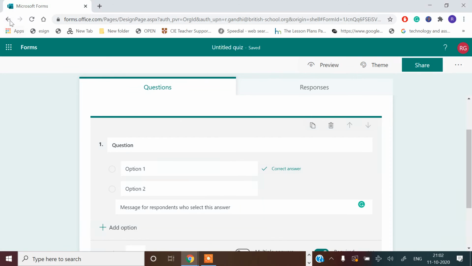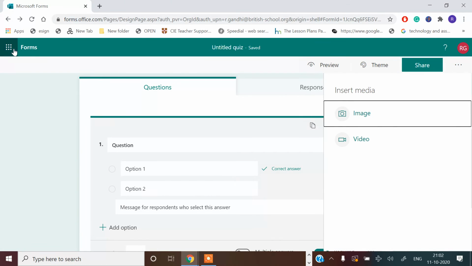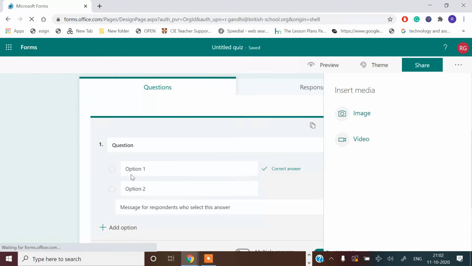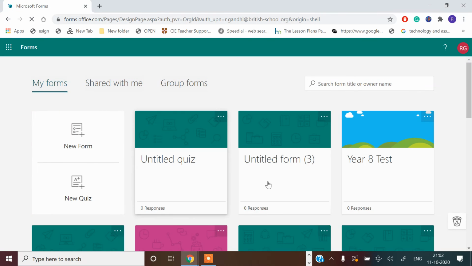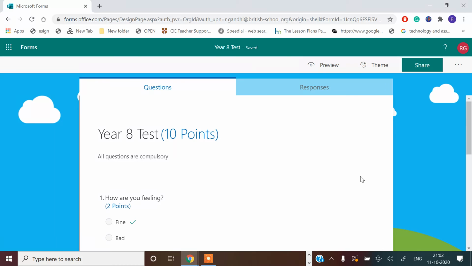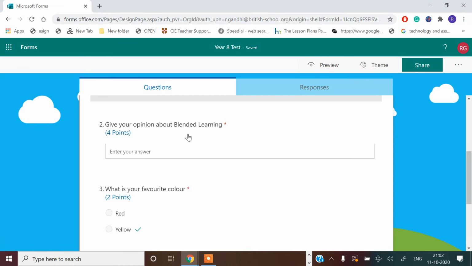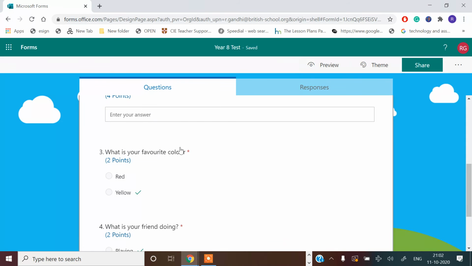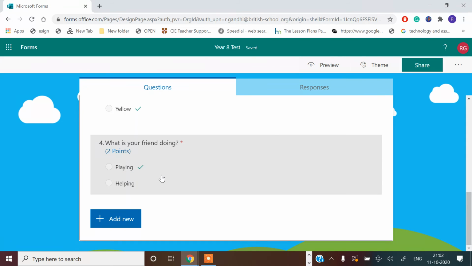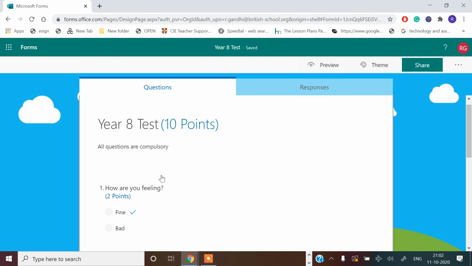Once you've done all your questions, you can see the score coming up, and I have shown you already in one of my forms here which I have created as an assessment for my year 8. 10 points is 10 marks. So if you see, this is how it will look, and the ones which you can see with the tick mark are the auto graded ones. Yeah, so very easy and quick. So this is for assessment.